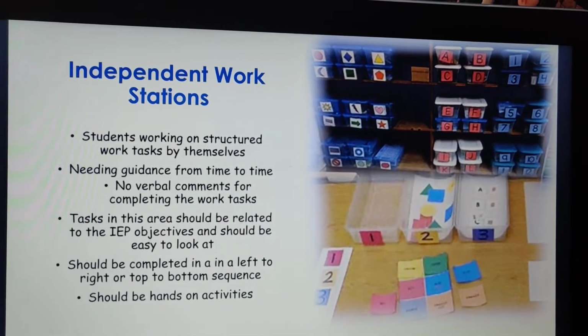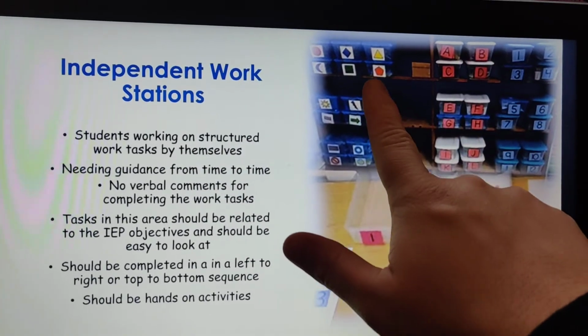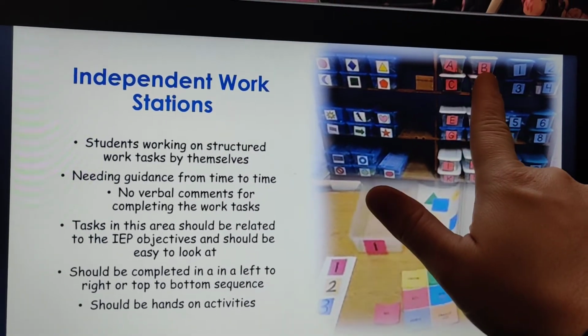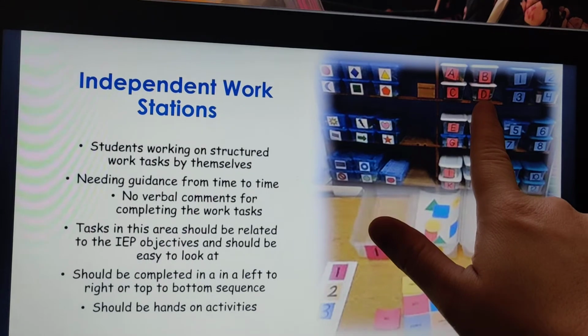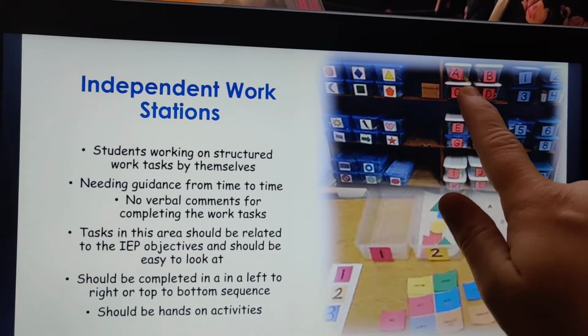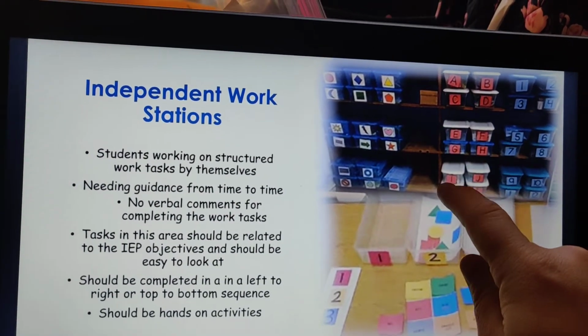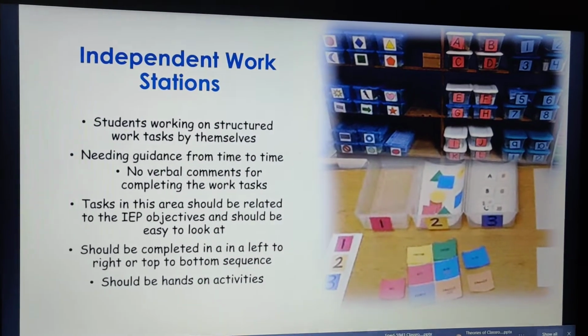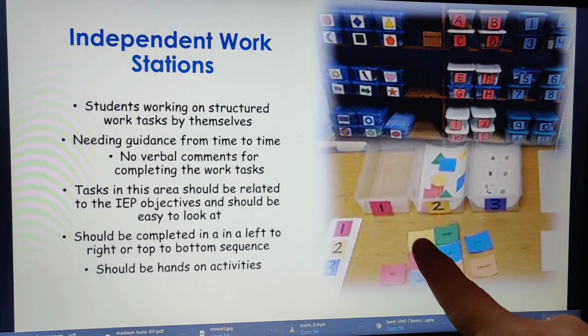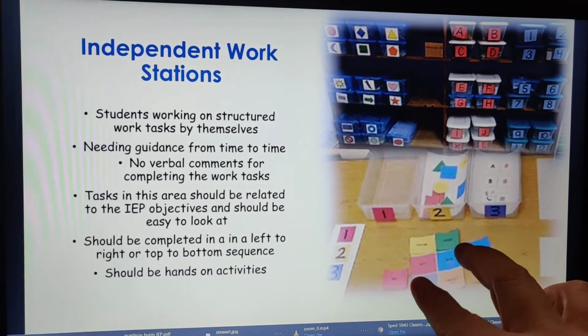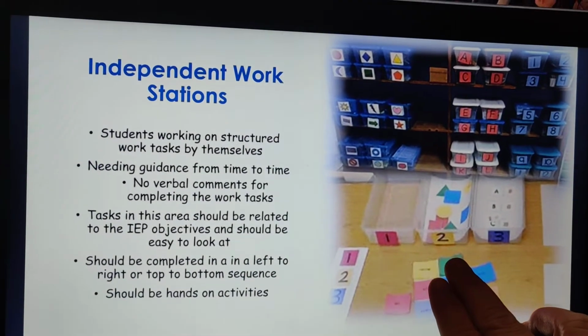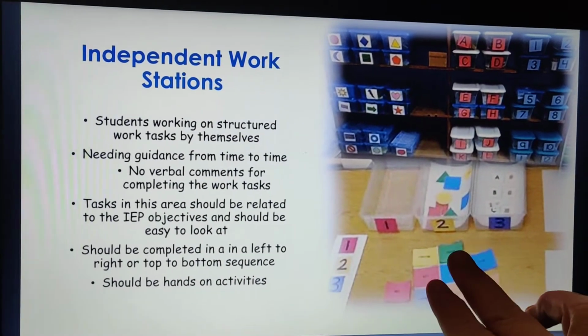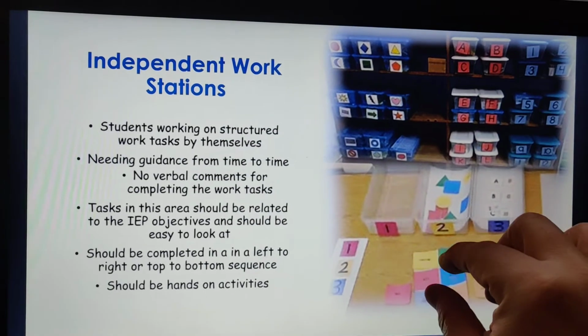They should be completed in a left to right manner, so Monday, Tuesday, Wednesday, Thursday, or a top to bottom, so Monday, Tuesday, Wednesday, Thursday, Friday. And they should always be hands-on, as you can see in these activities. They're hands-on and they're always messing around with them. It's not something that they're just reading and moving on. They're hands-on and very kinesthetic.